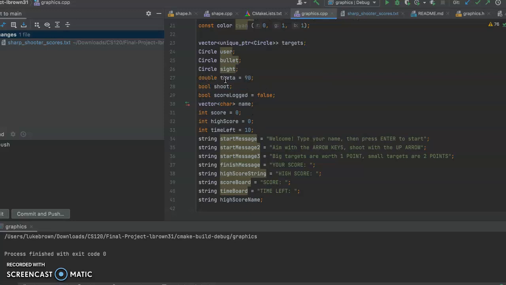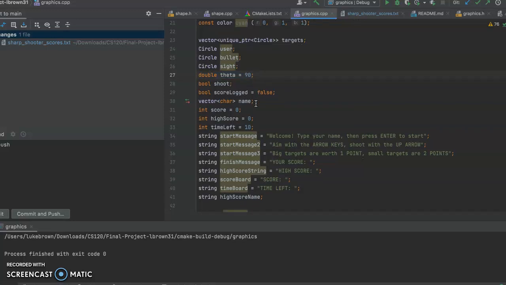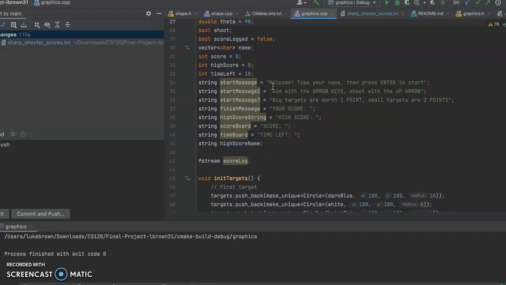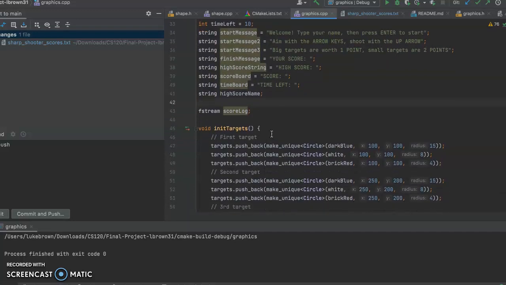And then we have information about the angle of where the bullet is aiming on the turret. So that starts at 90, so you start horizontal, and then you can adjust that. These are all pre-written strings that get displayed at the beginning and at the end and in the play screen, just for the text in the graphics window. This starts the file stream for the score log input-output.